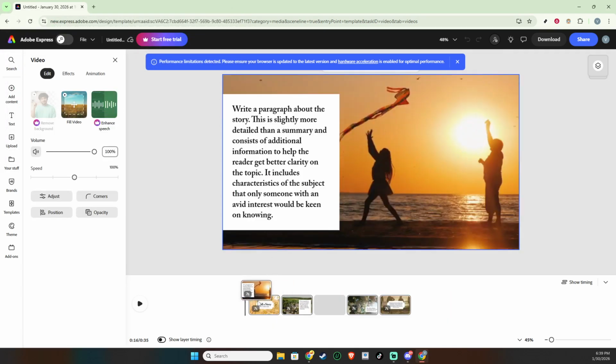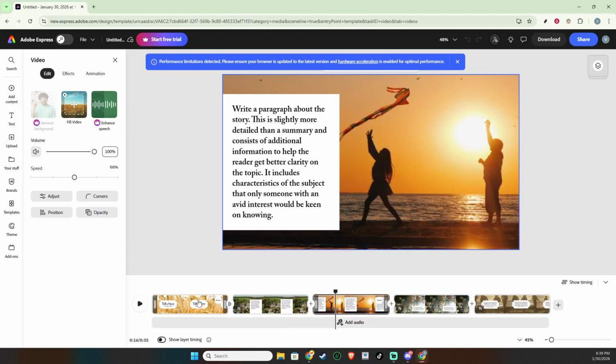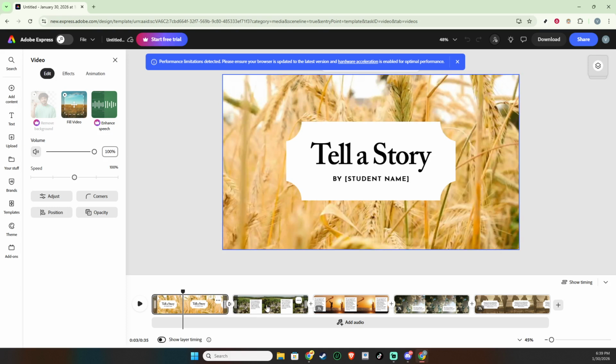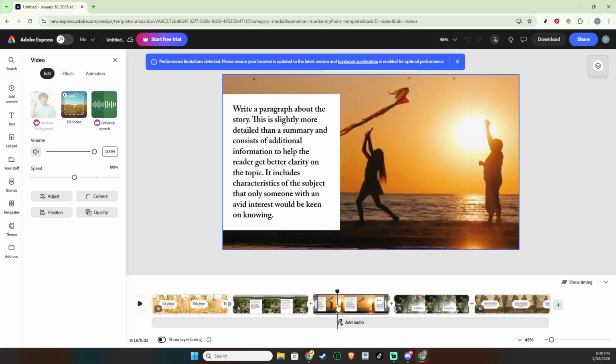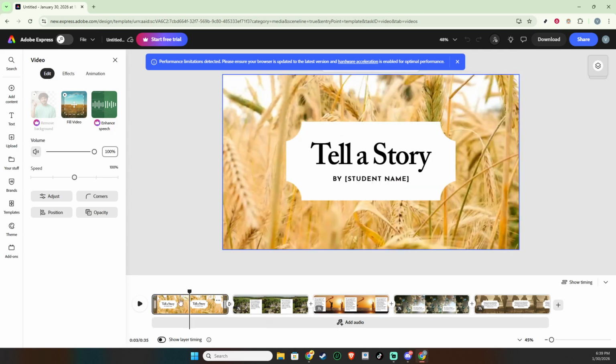If a section runs long, use the clip handles to trim the start or end, tightening the pacing without losing the message. Press play to preview your progress as you go. Frequent checks help you catch timing issues early and keep the edit smooth.